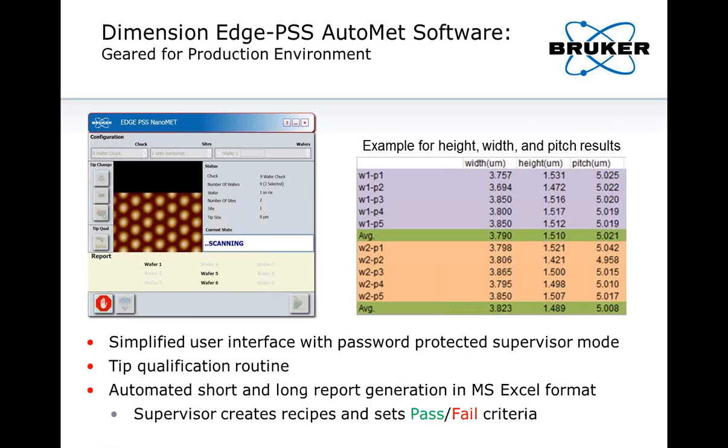The software on the Edge-PSS Automat is, of course, also different than your normal research AFM software. It is greatly simplified to allow an operator to run the system without previous knowledge of AFM. And the user interface is shown on the left. You basically see that there's a start button indicated by the green arrow on the lower right, and a stop button indicated by the red hand on the lower left. And that's all the operator does. The operator doesn't have to adjust any parameters. That's all set by a supervisor, who has access to the system after typing in a password.